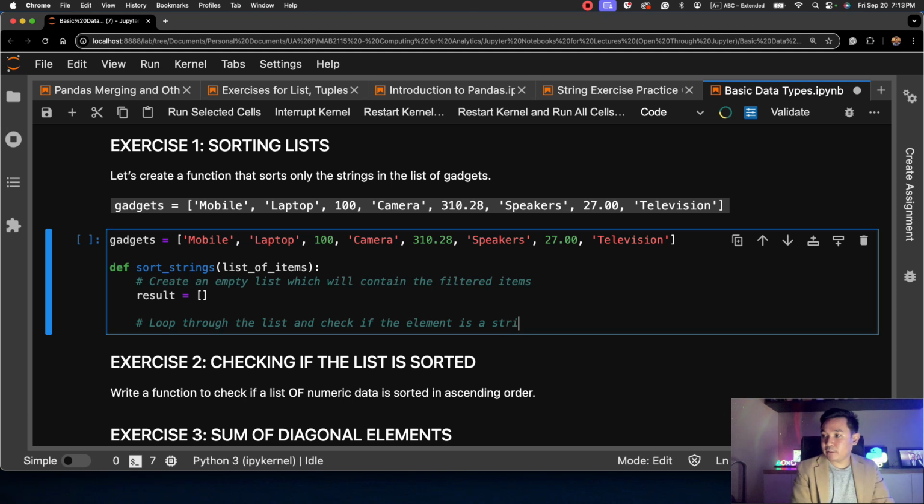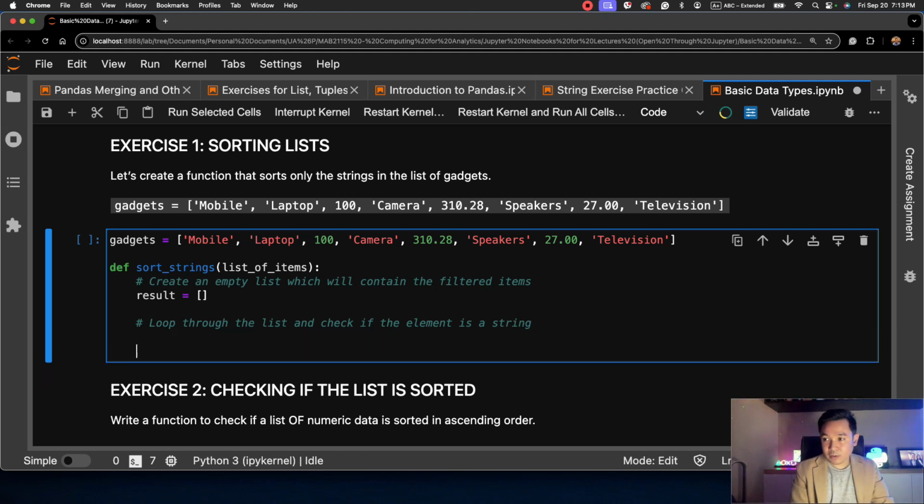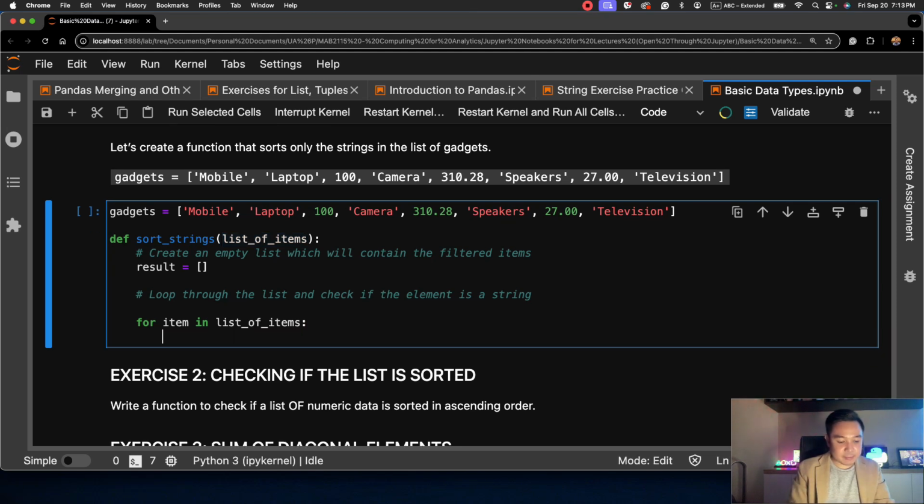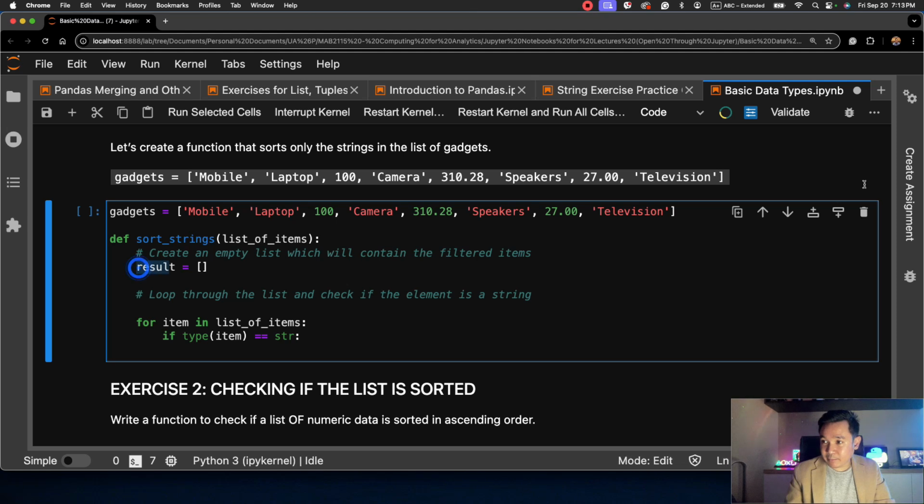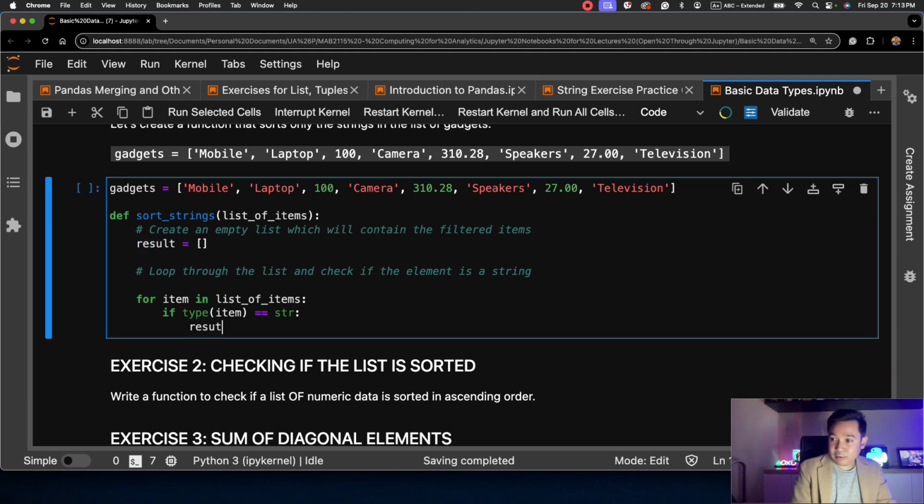To do that, the code is: for item in list of items. It'll be important that you refer to this list of items variable as this one, as this is the argument that we have entered in this function. For item in list of items, if the type of that item is equal to string, then we will append that item here in the result variable that we have created.